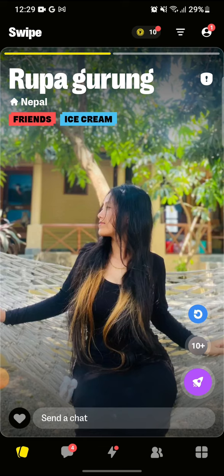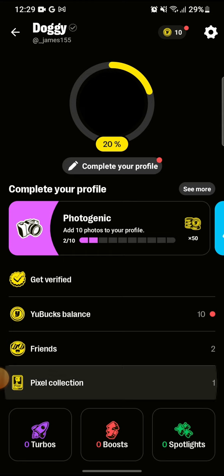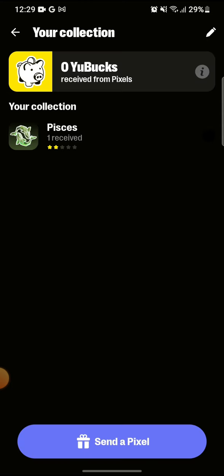So to disable or hide pixels of Yubo on your account, you just need to go onto your profile avatar on the top right side of your screen. From here you can see an option for pixel collection. Go onto it and now go onto the pencil icon on the top right side of your screen.